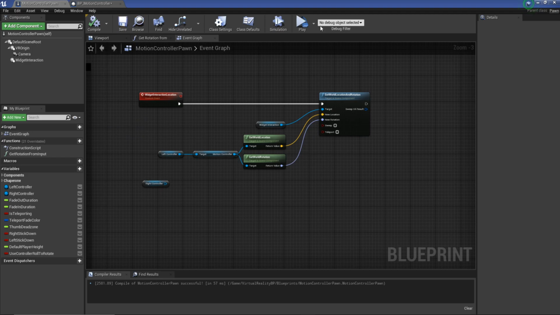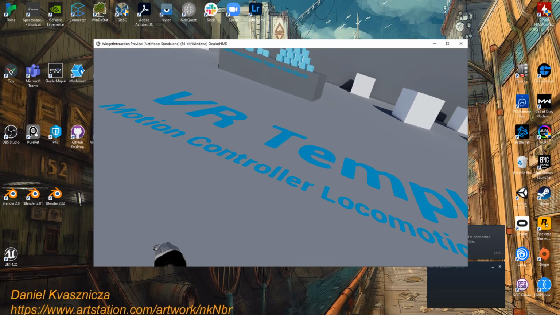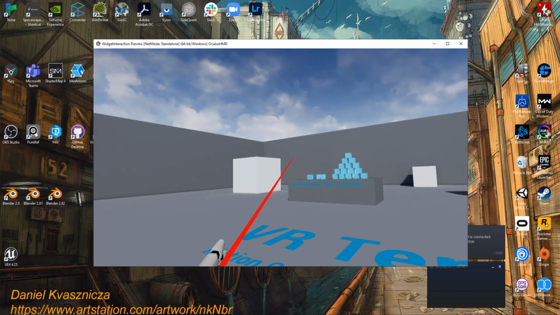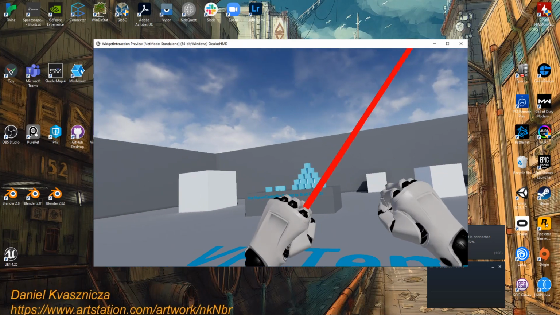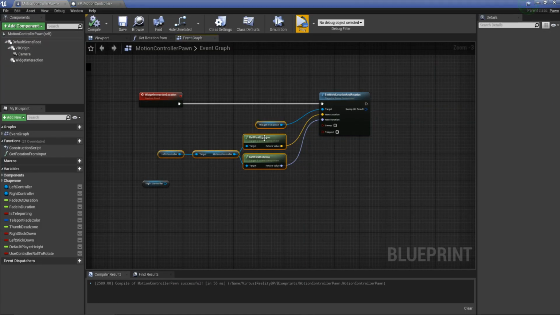And now, if I hit play, actually, I need to go into my widget interaction and make sure show debug is on. Hit compile and play. And now we set this up to our left hand. So if we jump in, you see our widget interaction is basically only on one hand.